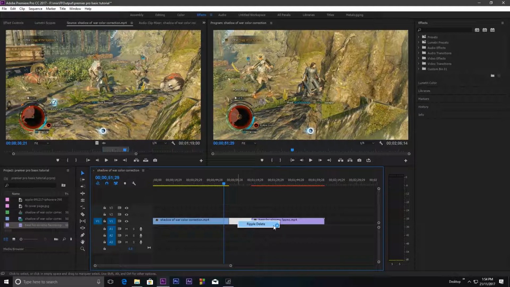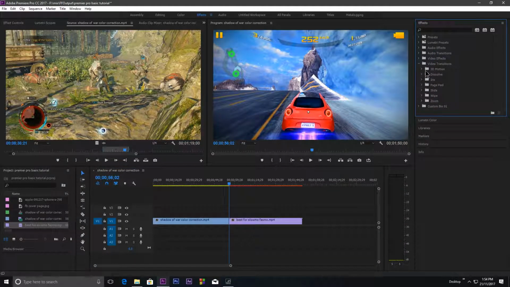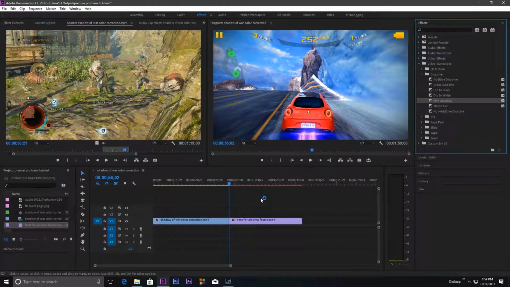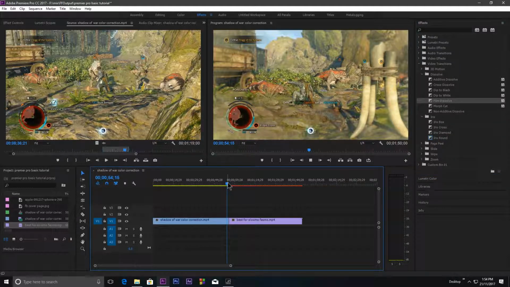And if you want to add some video transition, go to this effect panel, click on it. You can use any of this. I'm just using film dissolve, so you need to just play with it a little bit to know more about it. Or you can use Iris, any of this transition. As you can see, when I play this, we have a nice transition there.